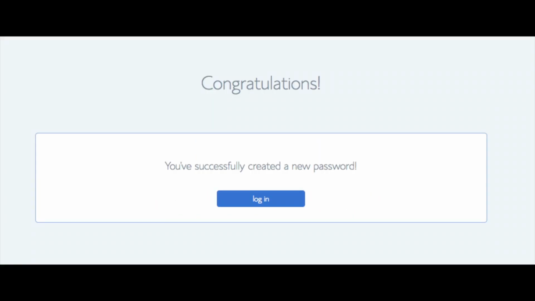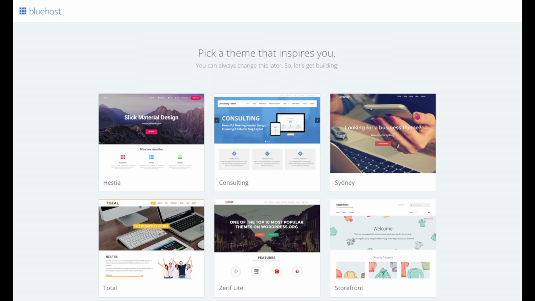You will now be directed to a congratulations page. Click the blue login button to log into Bluehost. Bluehost is also going to, at this time, email your dashboard login information to the email address you provided.